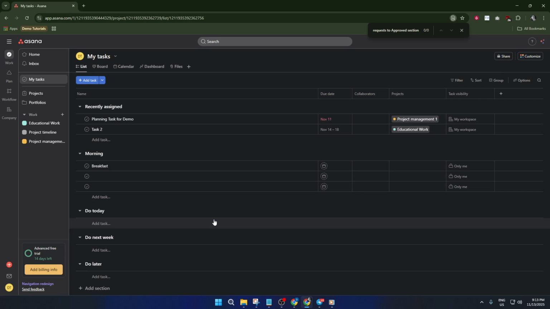Now, before diving into your work, let's organize My Tasks a bit to make it truly helpful. Asana lets you create sections, kind of like dividers in a physical notebook. You could set up sections by time of day, like morning and afternoon, or group things by priority, such as high priority or to delegate. This not only keeps your task list neat, but helps you mentally chunk your workload so nothing feels too overwhelming.